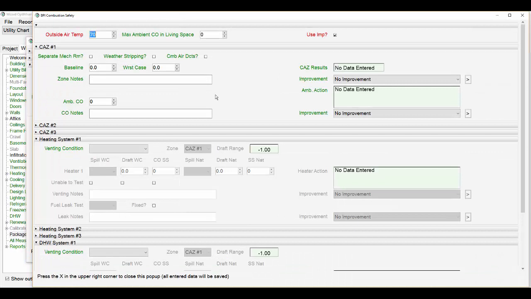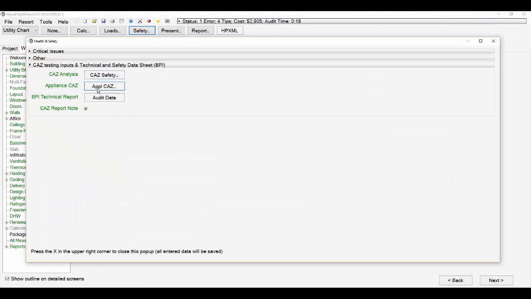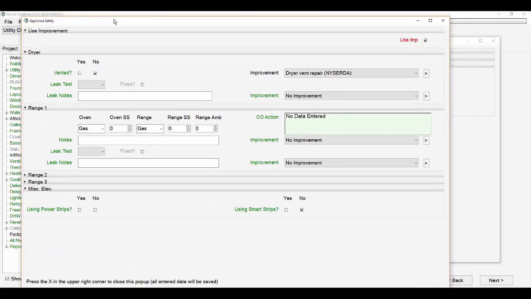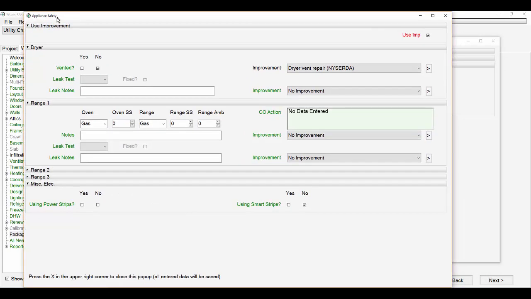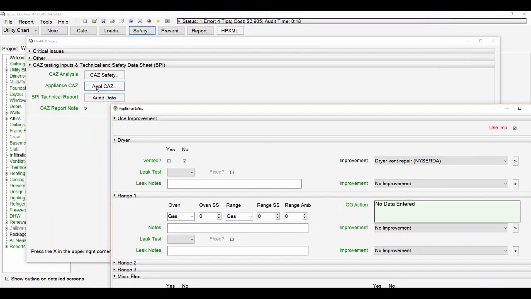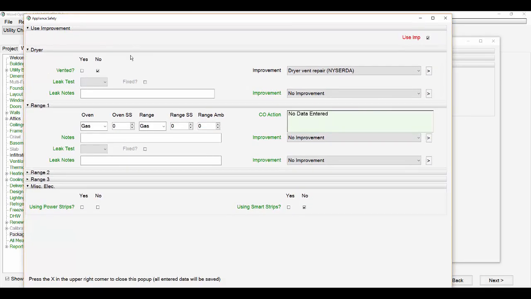So this is where you do your heating and cooling systems and your general combustion zone testing. And then it also gives you access to the special appliance safety pop-up. So here's where we have a dryer venting one. This is one people search for, and I know it's a little hard to get to, but it is under this appliance CAS button under the safety pop-up. Okay, so if you're in here, let's use this dryer venting as an example.